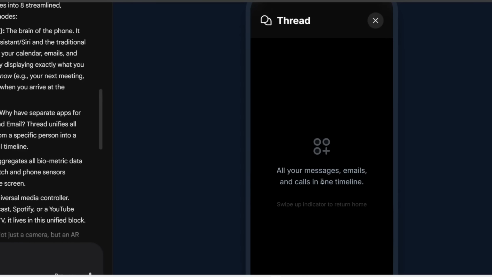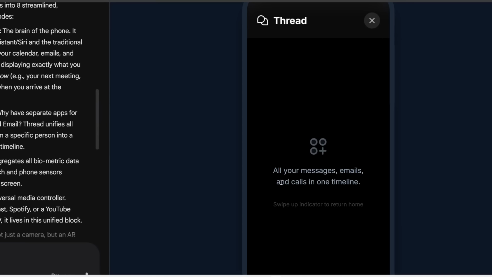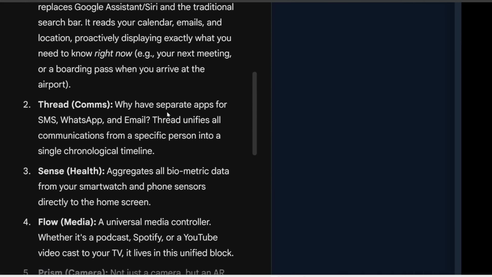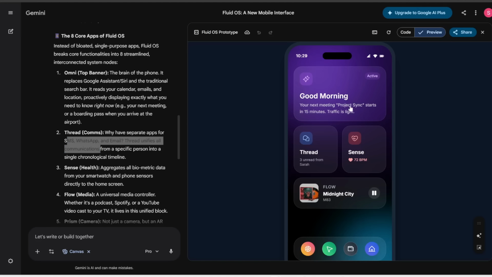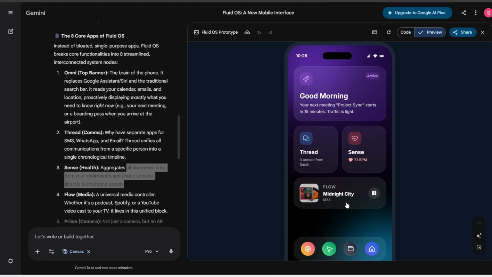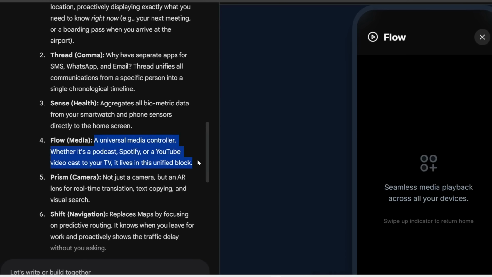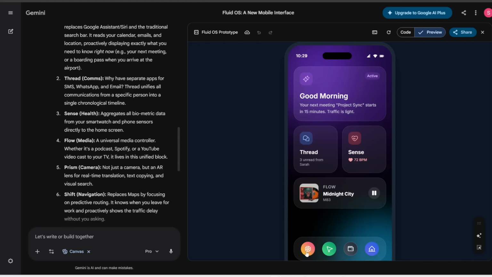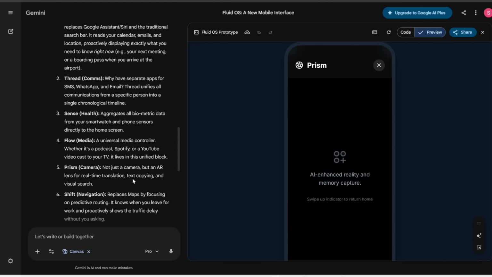And then the next one is Thread. This is where it unifies all your messages, emails, and DMs and calls in one place. So here it says, why have separate apps for SMS, WhatsApp, and email? Thread unifies all your communications. And then next we have the Sense app, which aggregates all your biometric data from your smartwatch, phone sensors, etc. And then we also have Flow, which is like a universal media player. And then we also have Prism, which I guess is this one. So this is not just a camera, but an AR lens for real-time translation, text copying, visual search.